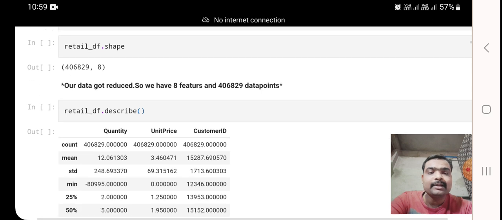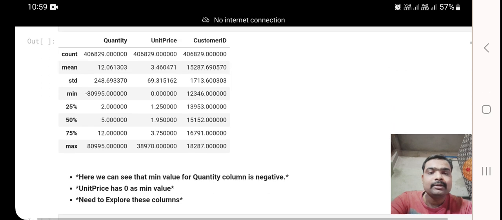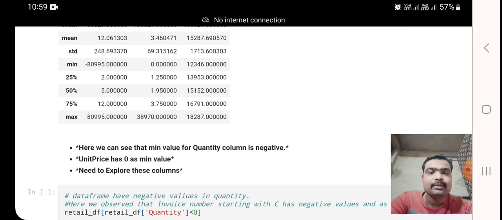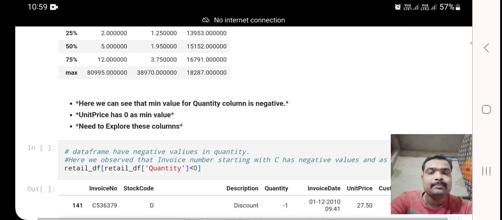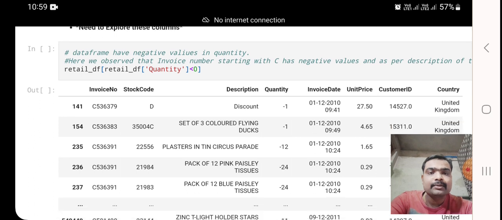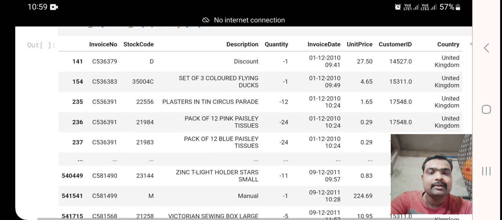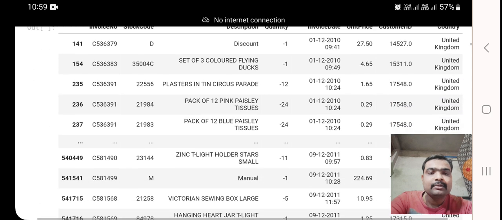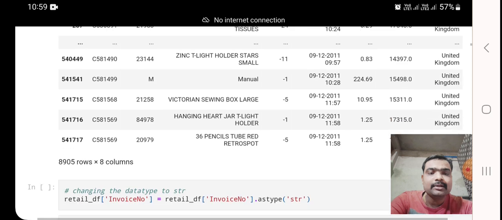Retail_df describe: here you can see the summary statistics. We can see the minimum value for the quantity column is negative, and unit price has a zero value. We need to explore these columns. Retail_df where quantity is less than zero: you can see the table of those data points.